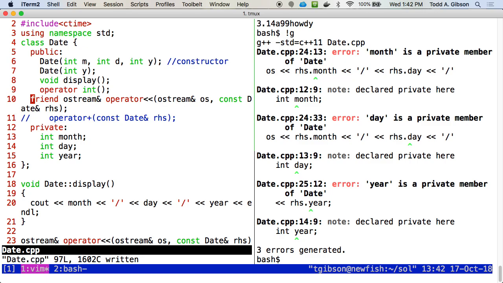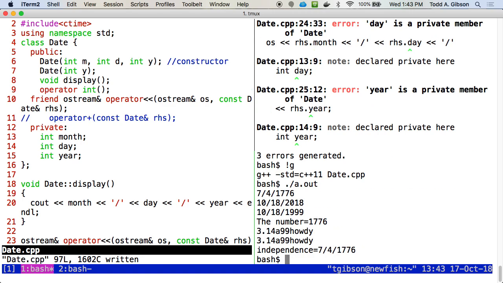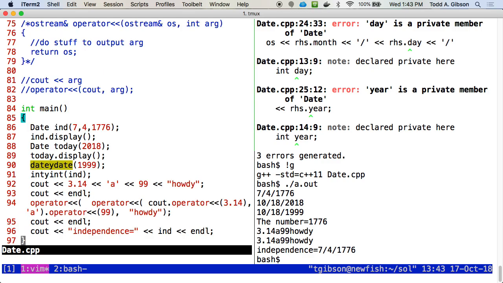Yeah? You don't have that semicolon? No. It looks exactly like putting the word virtual in front of it, right? It's just another keyword in front of the function declaration. I would put it in the public area. Now I come here, I try compiling, and now it's happy. Okay, so there's that. Now we are able to use our dates much more naturally.